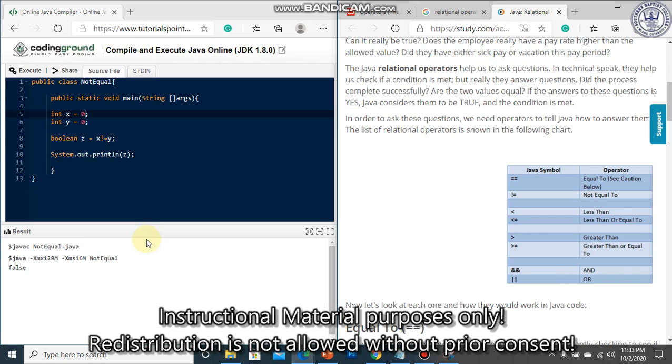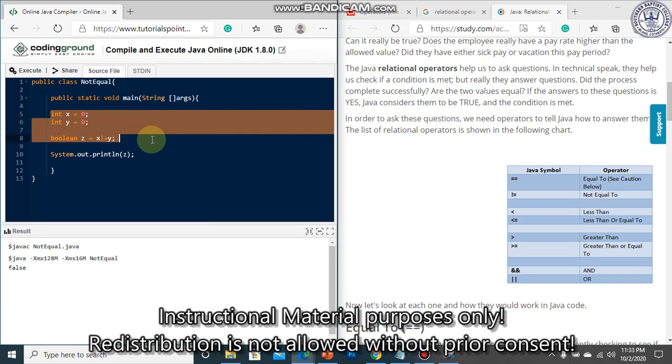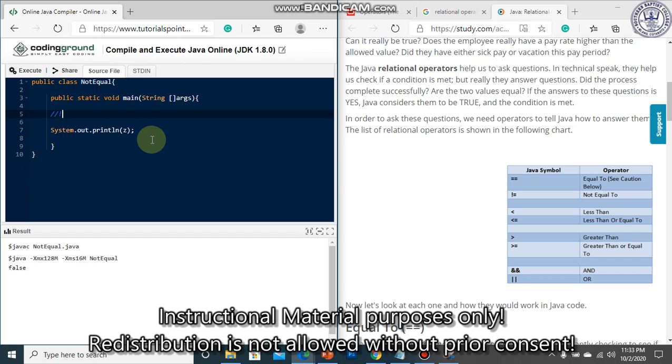Okay, so I will explain another set of relational operators, and this time we will talk about the not equal operator. The symbol of the not equal operator is an exclamation mark and equal. This means not equal to. As the name indicates, you are trying to compare two values to see if they are equal or not, and the result is true if the values are not equal.